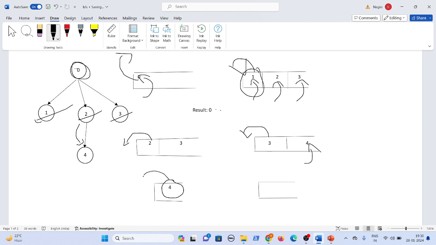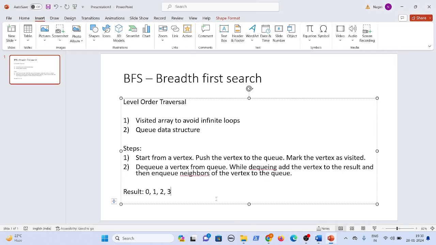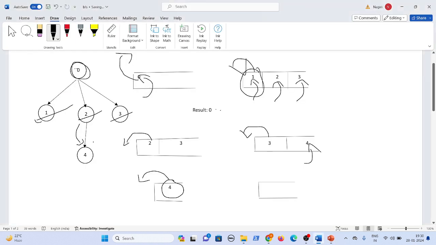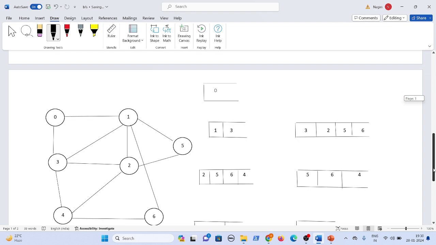Now you dequeue 4 from the queue. While removing, you add it to the result, and you see whether there is any neighbor present from any edge or vertex that is not explored from 4. You don't see anything here, and the queue is empty. You stop the breadth first search traversal here. This is the breadth first search traversal of a directed graph. Let's see for an undirected graph as well.